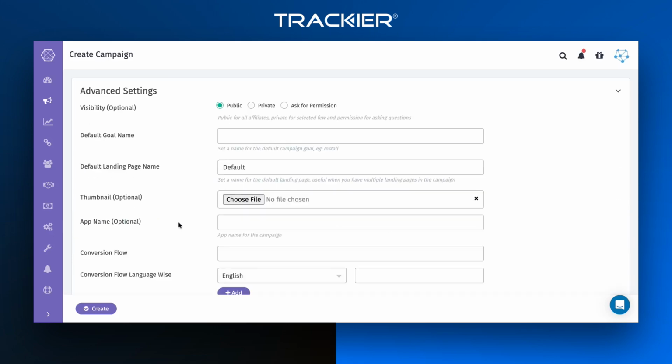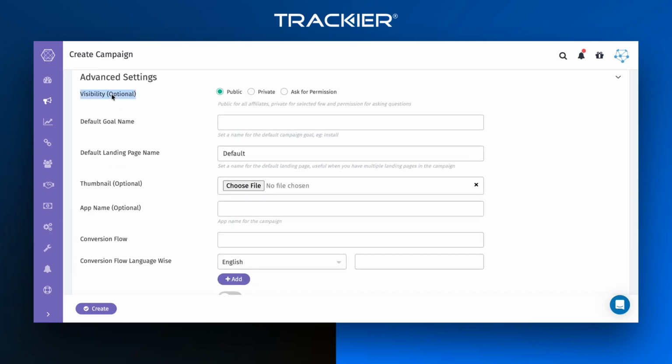For example, you can choose the visibility of this campaign. You can keep it public, private, or ask for permission, where public campaigns are open for everyone to view, while private campaigns are limited to the publishers you select, and ask for permission campaigns are visible to all, but they need to request your authorization before running any campaign.